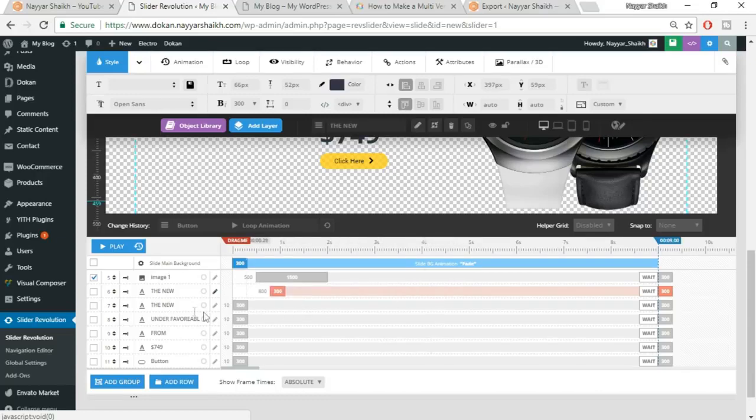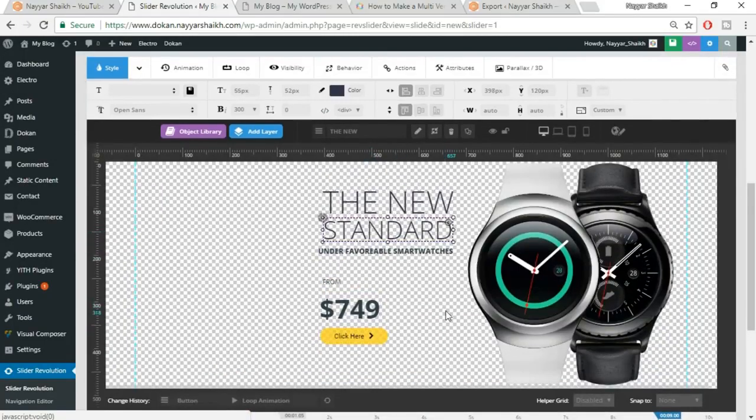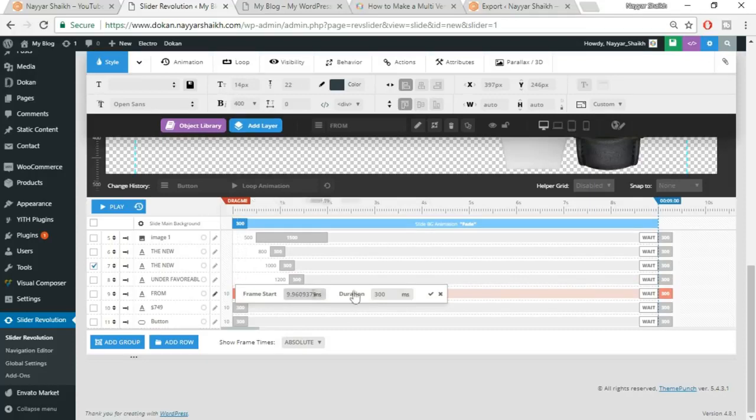Now we have the other text, which is the standard text. Click on this standard, and click on edit. It will obviously start after the first text, so it will start exactly at 1 second, and this animation will be for 300 milliseconds. Click on OK. Then we have under favorable. Click on the edit button. It will start at 1.2 seconds, which is 1200 milliseconds. Then we have from text. Click on edit and change the timing to 1400 milliseconds.